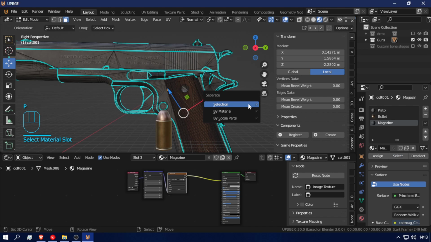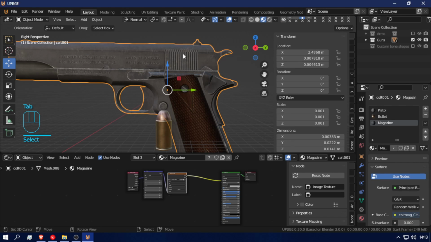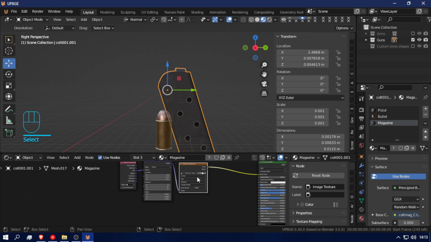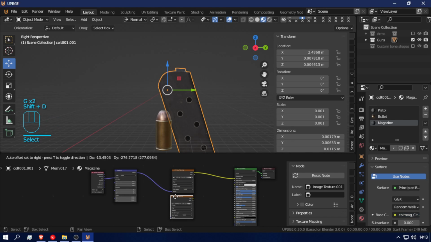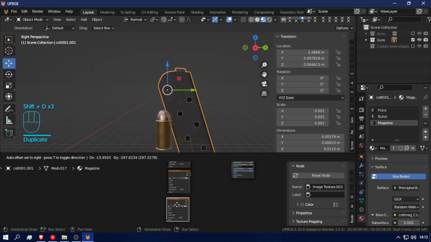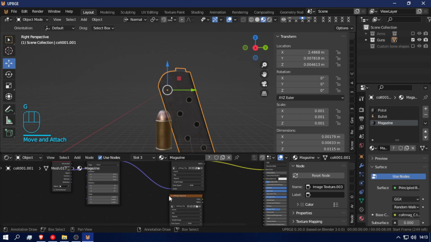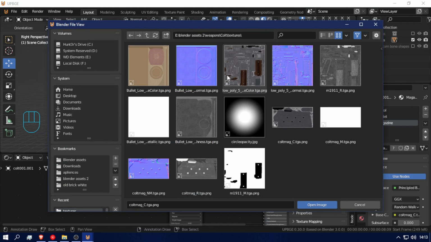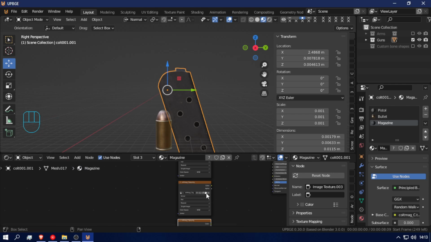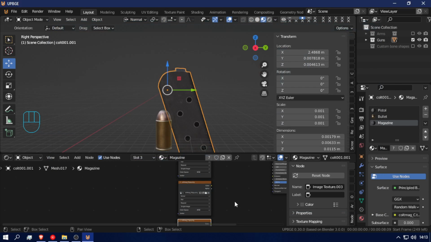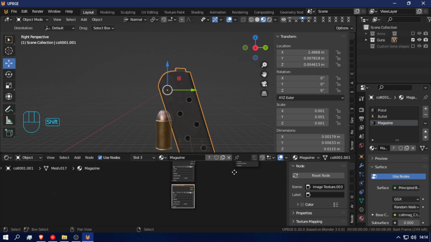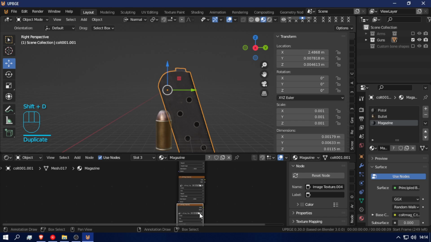So if you want to see it, you can also just go ahead and press A, select the magazine, and hide the selection, so we can see the magazine. So I'm gonna need a few things happening here. I'm gonna need the specular. So I'm gonna start by opening these images. The first one I'm gonna need is a Colt Mag TGA. The second one I'm gonna need is a Colt Mag. I don't know why there's two of these. Oh, okay, don't worry about that. And I guess I'm gonna need one more. That's gonna be the normal.